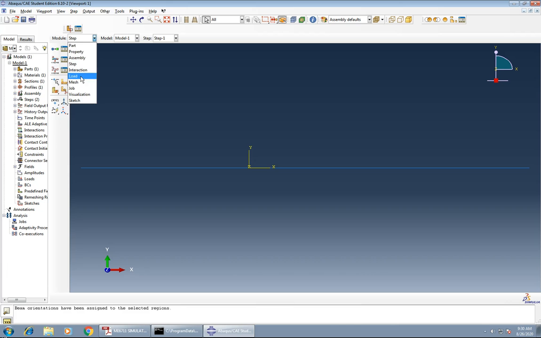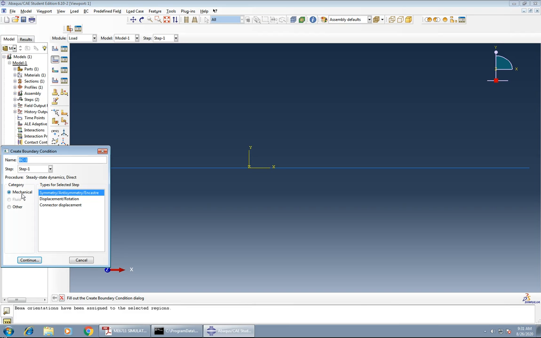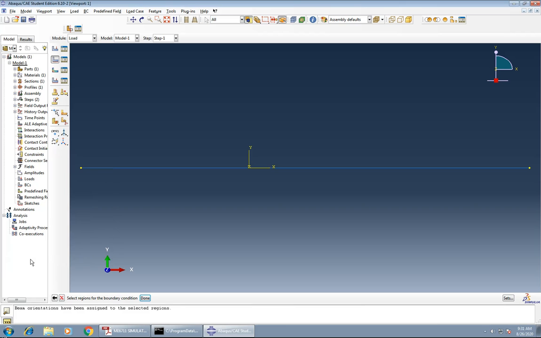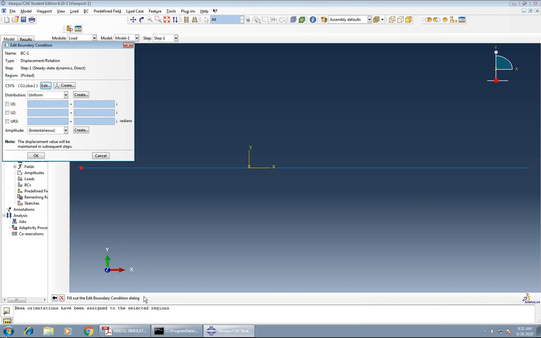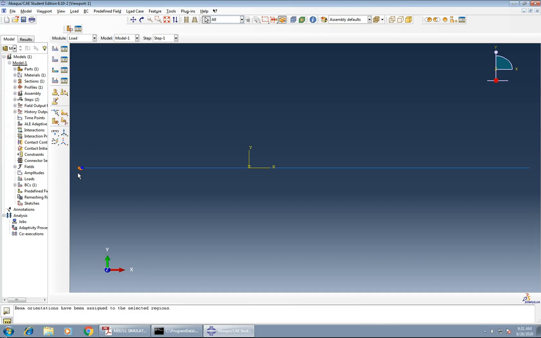And next is load, click on the module load. So create boundary condition, click on that, mechanical, so displacement or rotation type, continue. Since it is a cantilever beam, you know that we are going to fix the left point, so click on the left end, OK, and in that we are going to restrain all 3 degrees of freedom, so U1, U2, U3, and click on OK. So now this point is fixed.